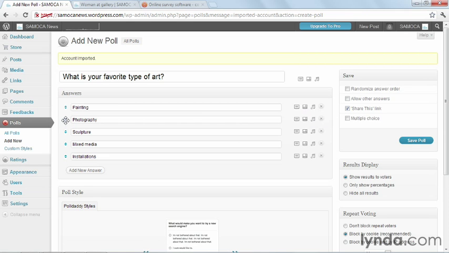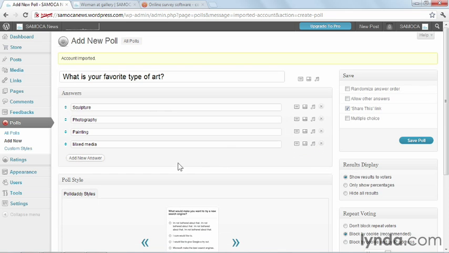I can now move these if I want to reorder them into a different order. And I can delete them if I don't like them. So if I don't want installations to be an option, I can simply delete the answer. So as you can see, managing it is very easy.